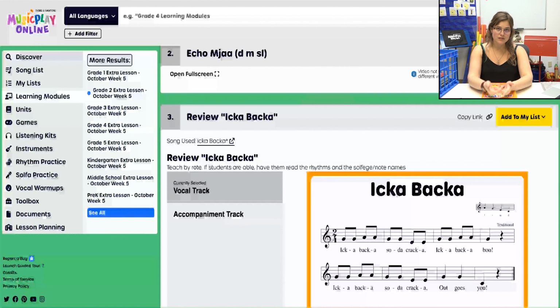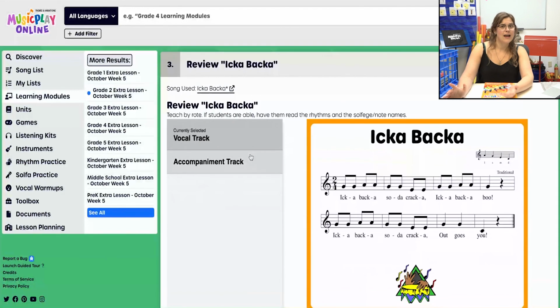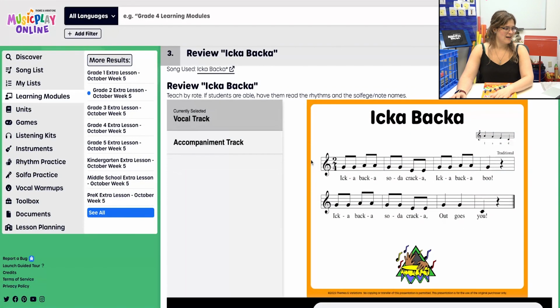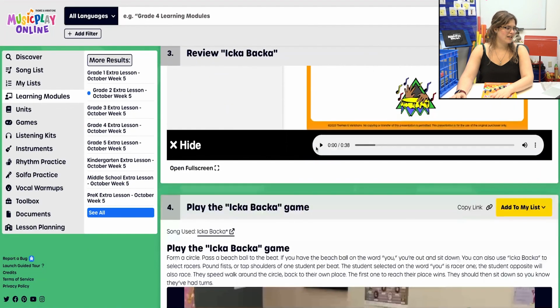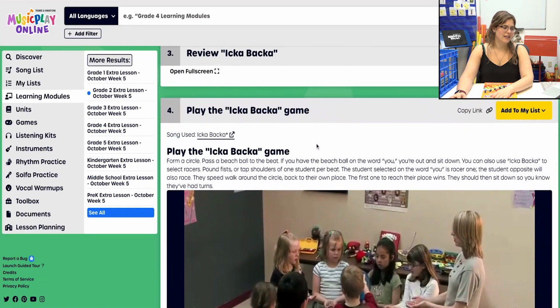If they are able, have them read the rhythms and the solfege and note names, but if they're not at the level yet, again, we are at the beginning of the year, just teach it by rote. Let's not put any kind of pressure on this kind of stuff. It's extra lesson week 5 after all, right? Anyway, it's too much fun. Okay, so jumping on down, and then we're going to play the Ikabaka game.